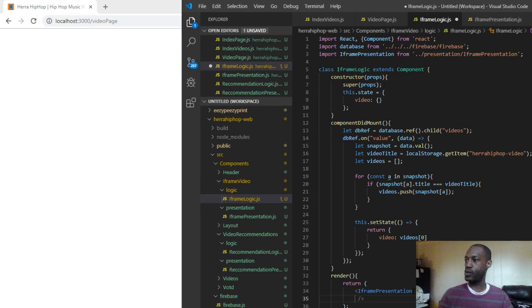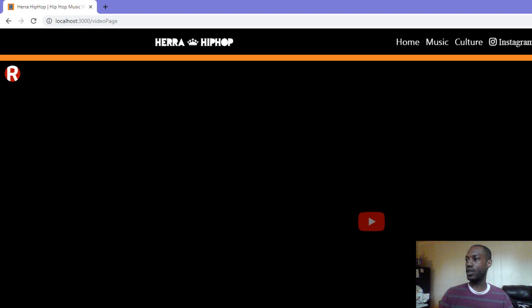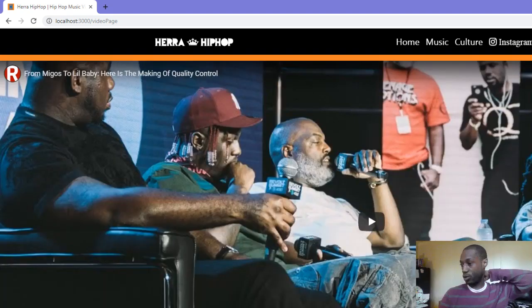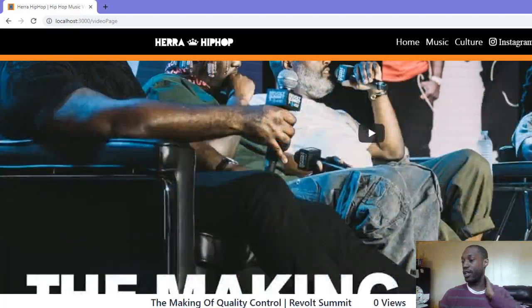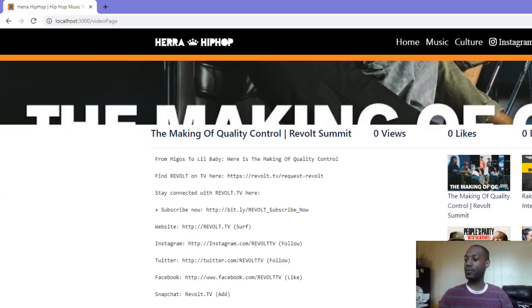And all we have to really do is make our video a prop. So video, and then we're gonna say this dot state dot video. And now we successfully made a component out of this part. So we have our two components, and then all we have to do is make the description an actual component.